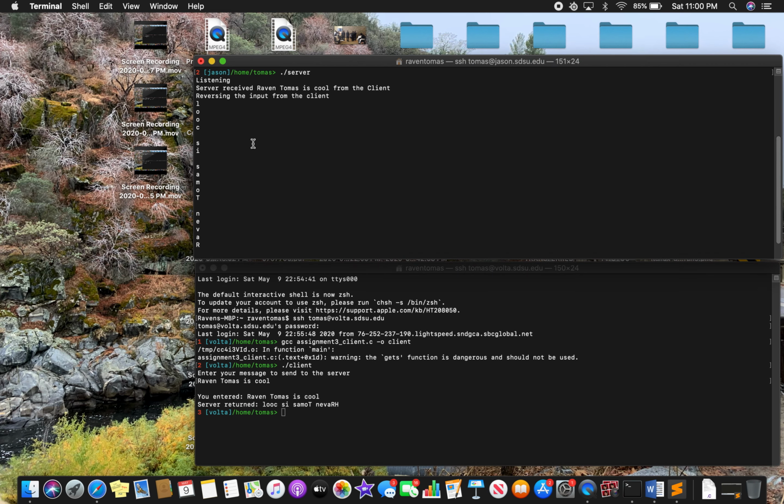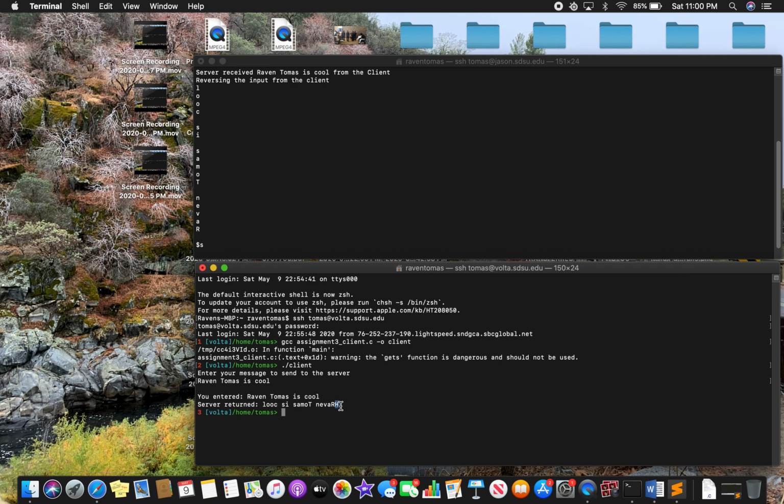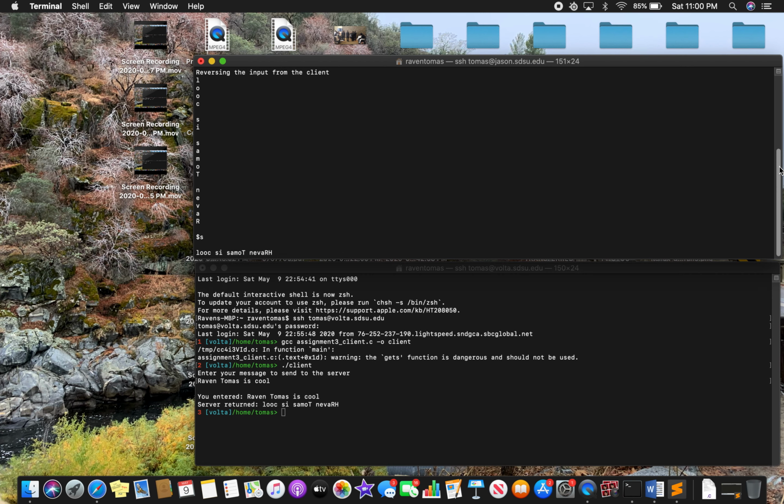It reverses my input on the server right here, and then it sends it back to the client right here. I'm having these bugs where I have these random inputs in the beginning, but other than that, it works just as intended. For clarity's sake, I'm gonna repeat the process, but for a different name and another random sentence.